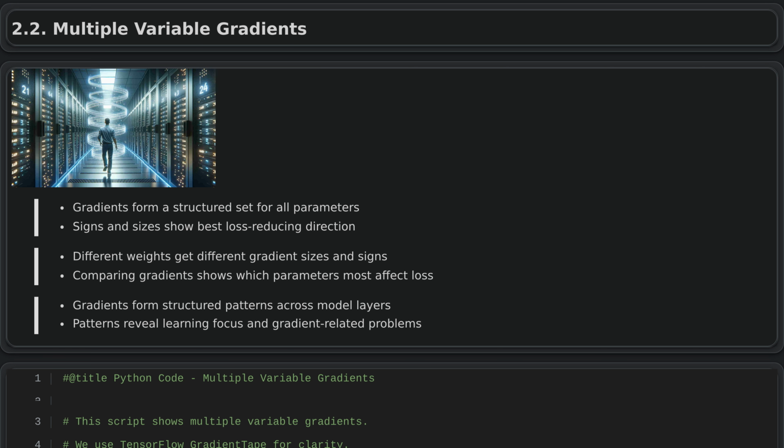Multiple variable gradients. In models with many parameters, the gradients are not a single number but a structured collection that mirrors the layout of all the trainable parts, such as weights and layer parameters. TensorFlow gives you a separate gradient for each of these parts, showing how sensitive the loss is to small changes in that specific parameter while the others stay fixed.